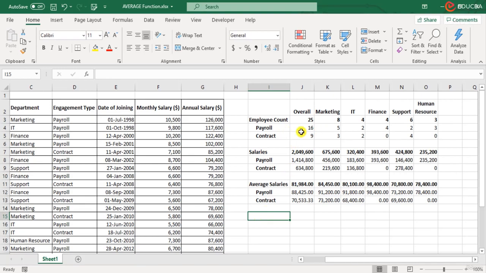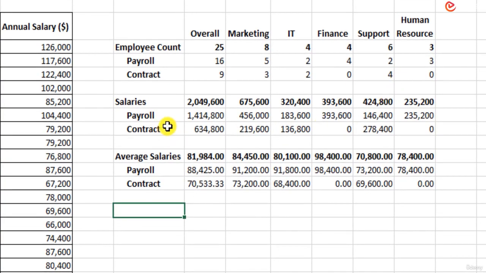Now we have the total count of employees, the total salaries, and the averages. But now I'm curious about what would be the highest salary and the lowest salaries in each of these departments and the overall minimum and maximum. So we see we have some functions in Excel that can help us achieve that.